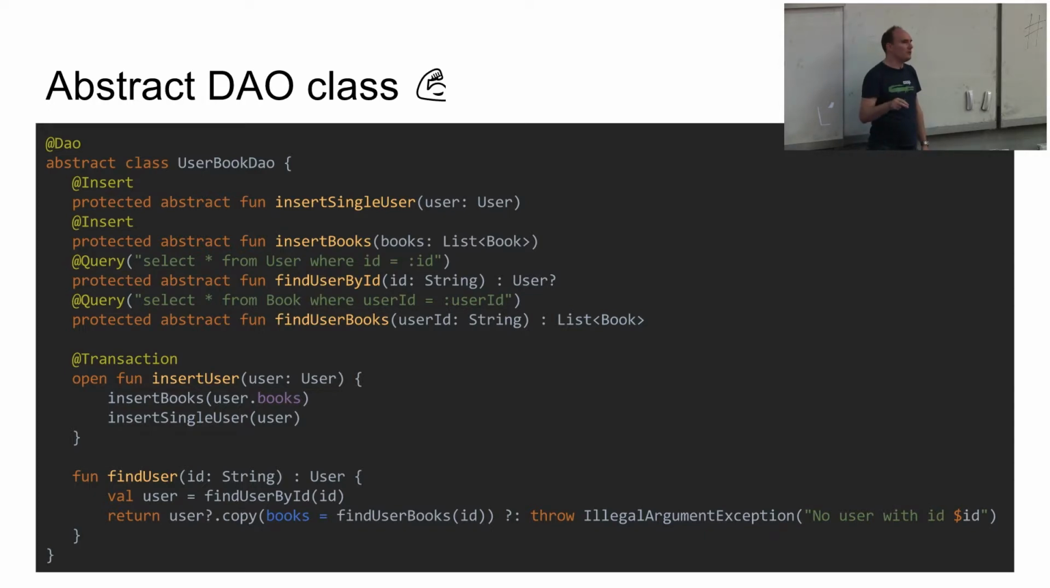One last thing that we need to do is make sure that this runs in a single transaction, and this can also be done by Room by annotating this method with @Transaction. So the result of this is that Room will generate the code for everything that's abstract, so for the insert single user and for inserting the books, and it will actually override your insert user function to make sure it runs in a single transaction. And this is very powerful. The slide also has the example for finding the user, but consider making abstract DAOs to extend things that you otherwise couldn't do.